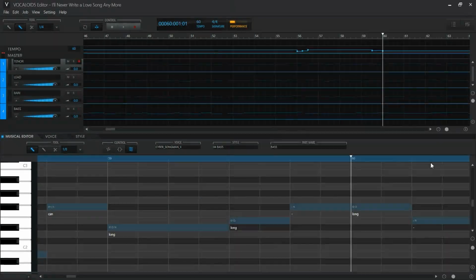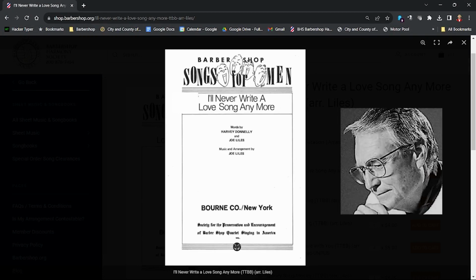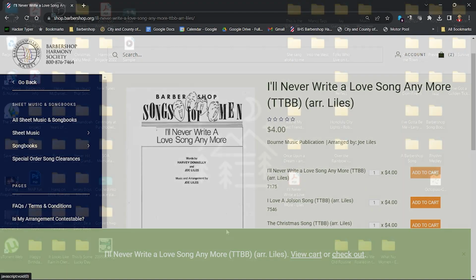So, let's get started. Today, I'm going to be working with a wonderful little chart from Joe Liles called "I'll Never Write a Love Song Anymore." It's a real beauty, and I can't wait to sing it with my quartet.